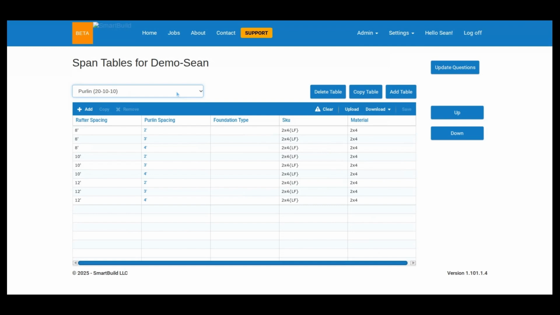It shouldn't be for the purlin spacing. What it should do is, with this purlin table, for instance, and this is a horrible example because no matter what I put in, it's going to select 2x4.